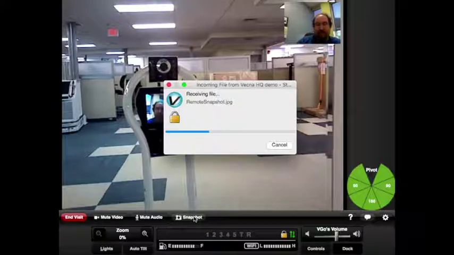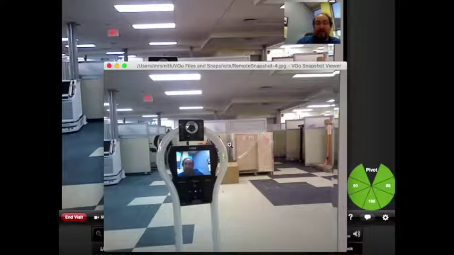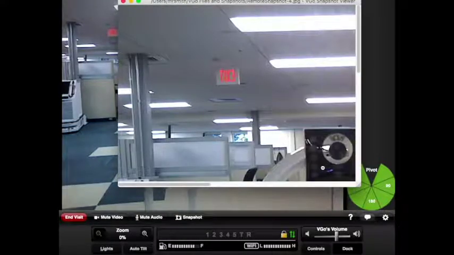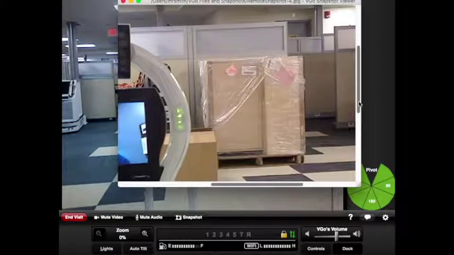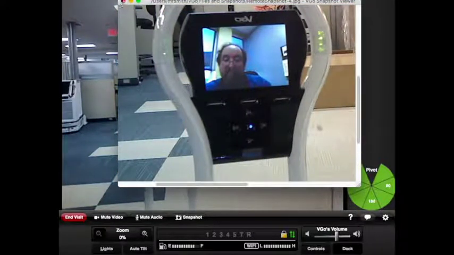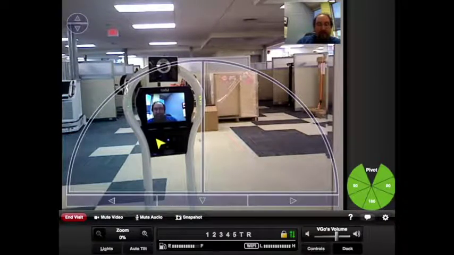It's now transferring over. Once this transfer completes, we'll be able to either open it up with the open folder button or the view snapshot button, which will let us open it in the app itself. By clicking on the magnifying glass in that window, we can actually zoom in on that snapshot. Isn't that wonderful? We can close that window and the snapshot window.